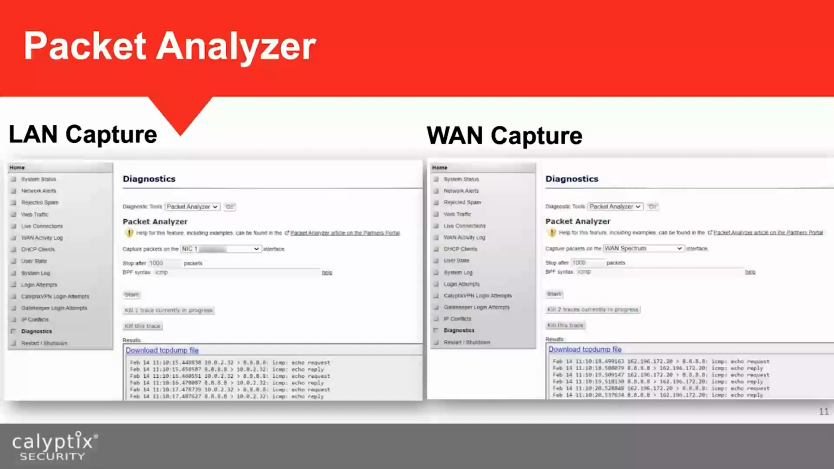As we get into Packet Analyzer on the Calyptix device, I generally try to break up my network. So you have a WAN side, you have a LAN side. In my captures, I start by going to Home, Diagnostics, Packet Analyzer, and then I right-click the word Diagnostics and open a new tab so that I have 2 tabs open. On one side, I will capture traffic on NIC1, which is the internal network. On the second side, I'll watch the traffic on the WAN side. That way, I can watch the traffic from one machine go all the way through the Calyptix and come back through the Calyptix.